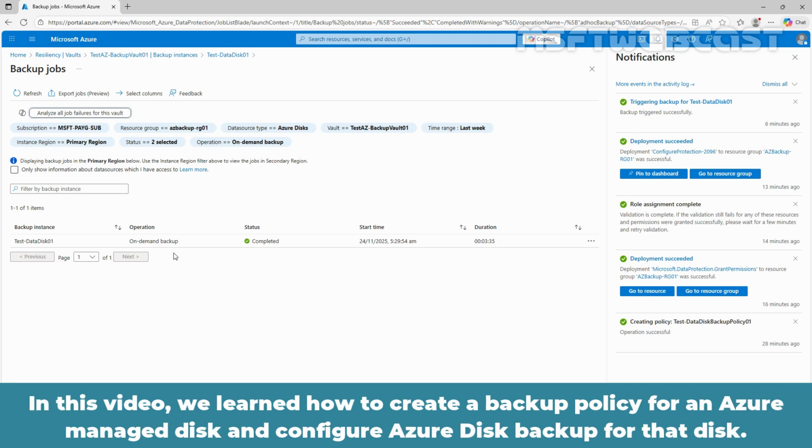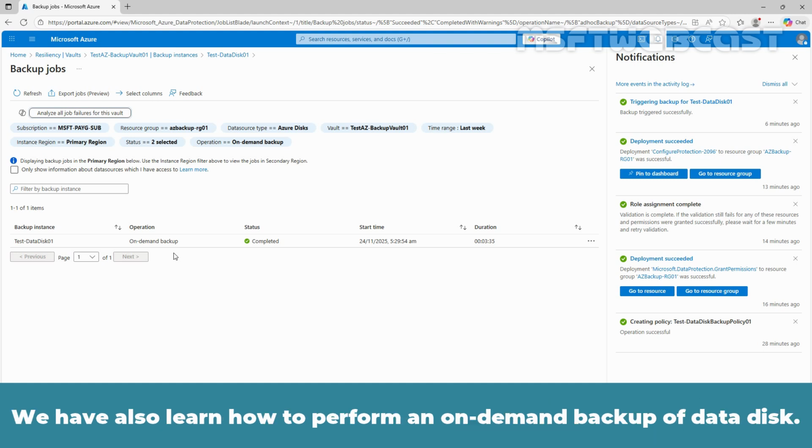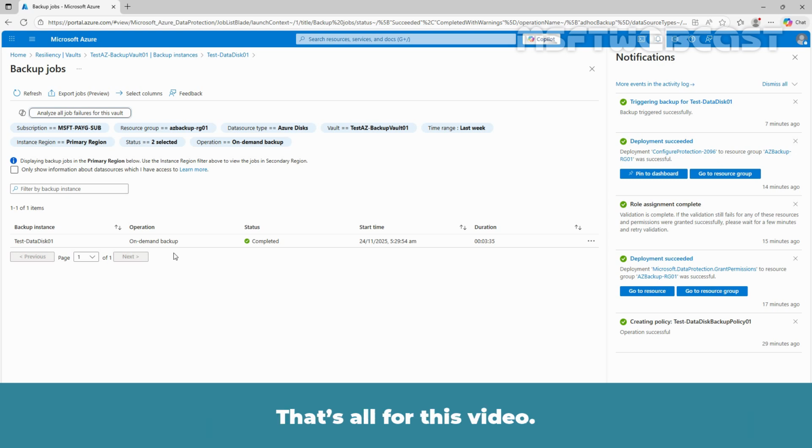In this video, we learn how to create a backup policy for an Azure Managed Disk and configure Azure Disk Backup for that disk. We have also learned how to perform an on-demand backup of data disk. That's all for this video.